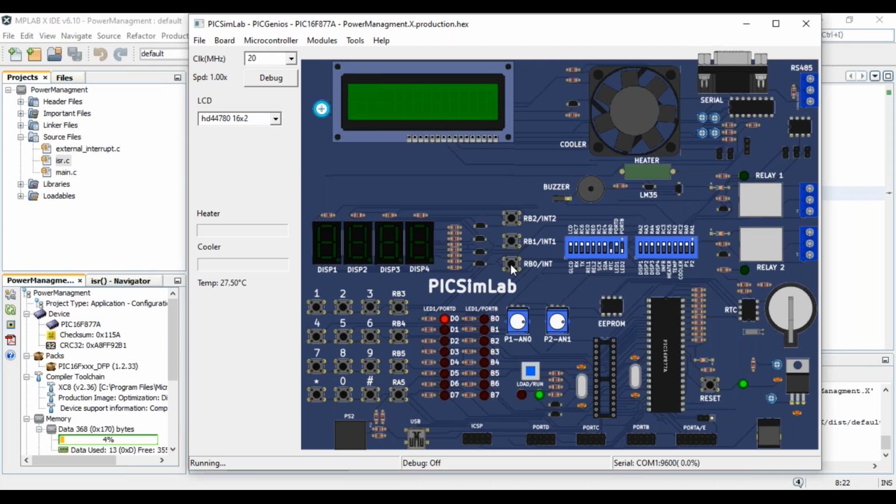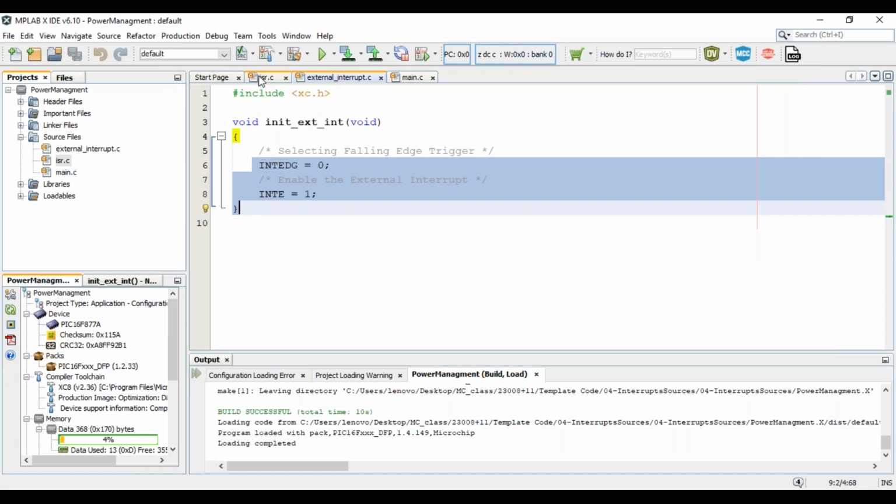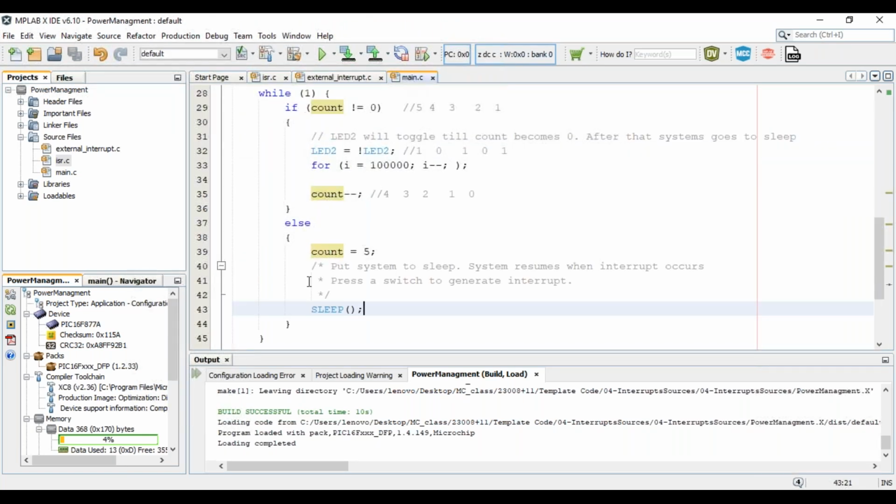So the only thing I wanted to highlight here is you can put your microcontroller to the sleep mode with the help of sleep macro call. So it's a function like macro. Whenever you put your microcontroller to the sleep mode, you will be able to wake the system up with the help of external source of interrupt.